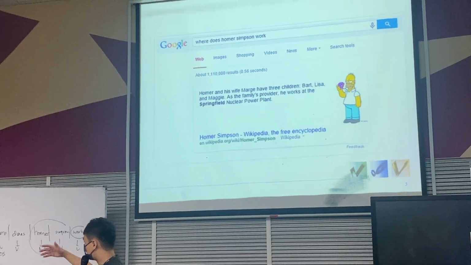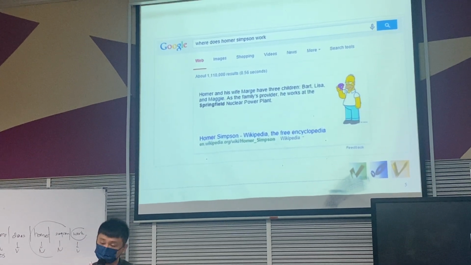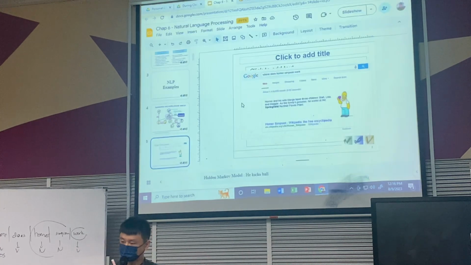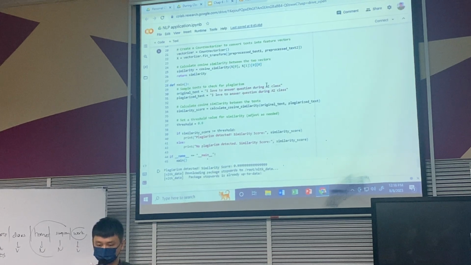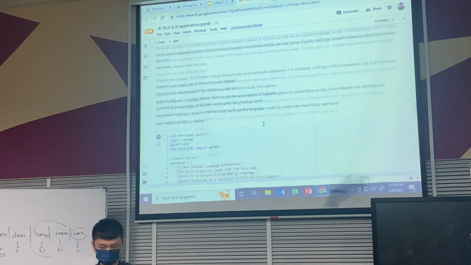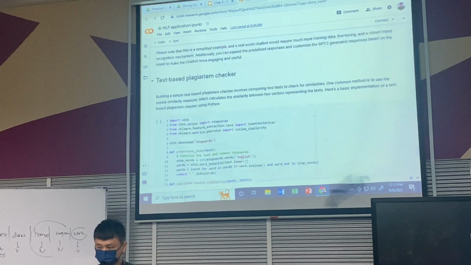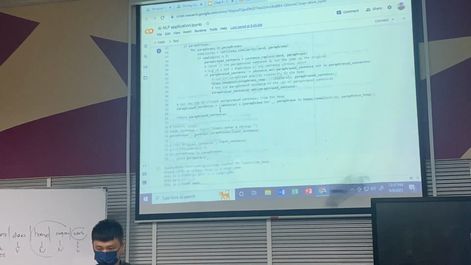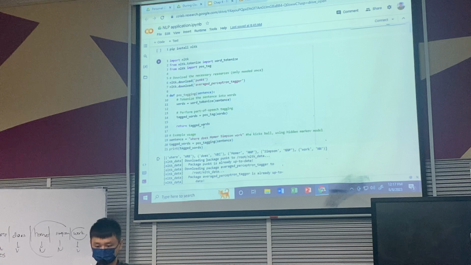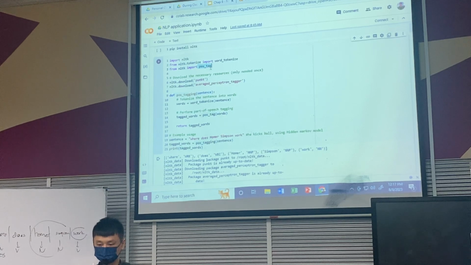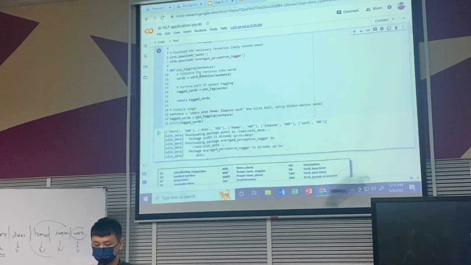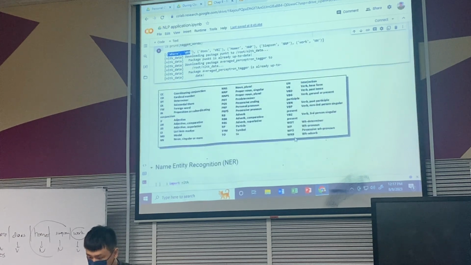You need to process the string first and identify the keywords and the objects that you are looking for. I'm going to show you through Python how we can do this. In Python it's very simple. We just call a function called pos tagger, or pos tag, and apply it to the sentence. Our sentence is: where does Homer Simpson work? After you apply that, it shows that where is RB. What is RB? Adverb.